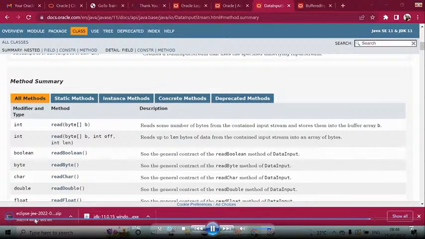It's done? Extract it. Right click and extract here. Please remove the other selections. Please select only Eclipse. Don't select everything. Right click, extract. Okay, fine, no issues.